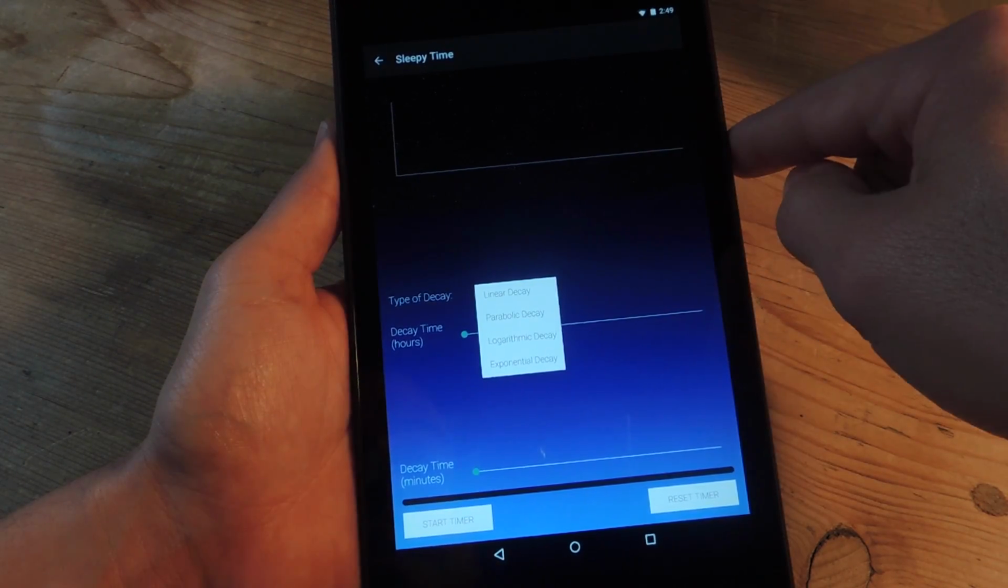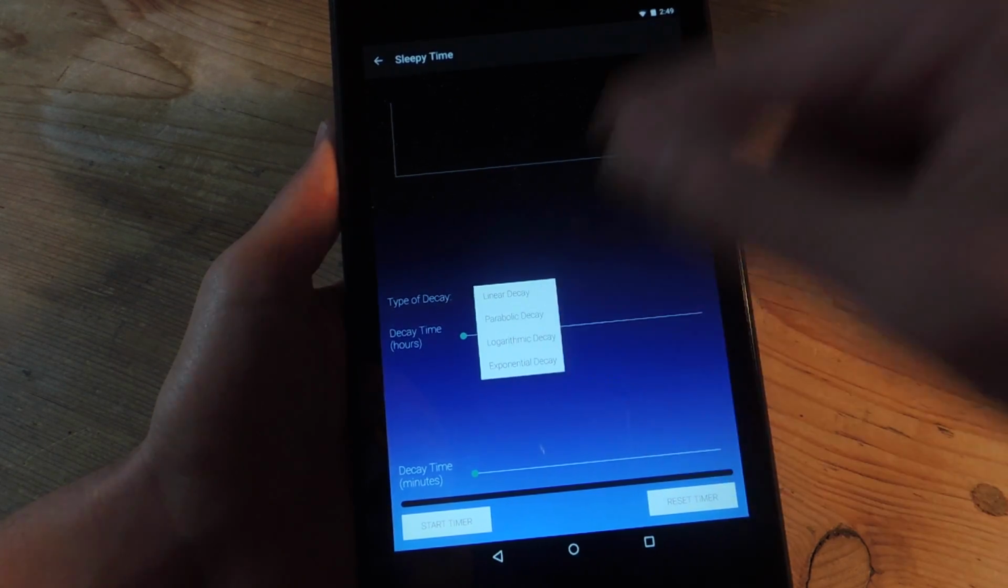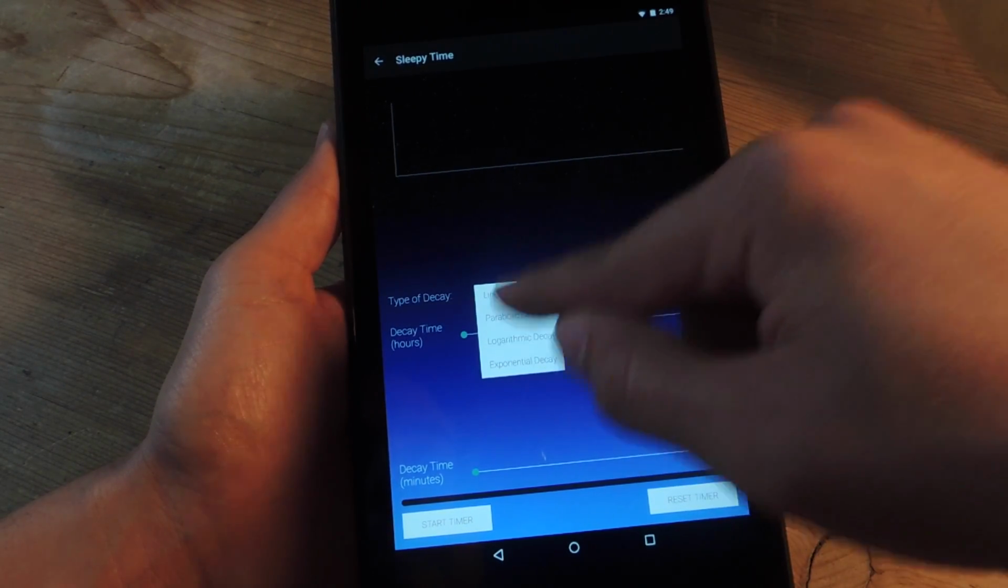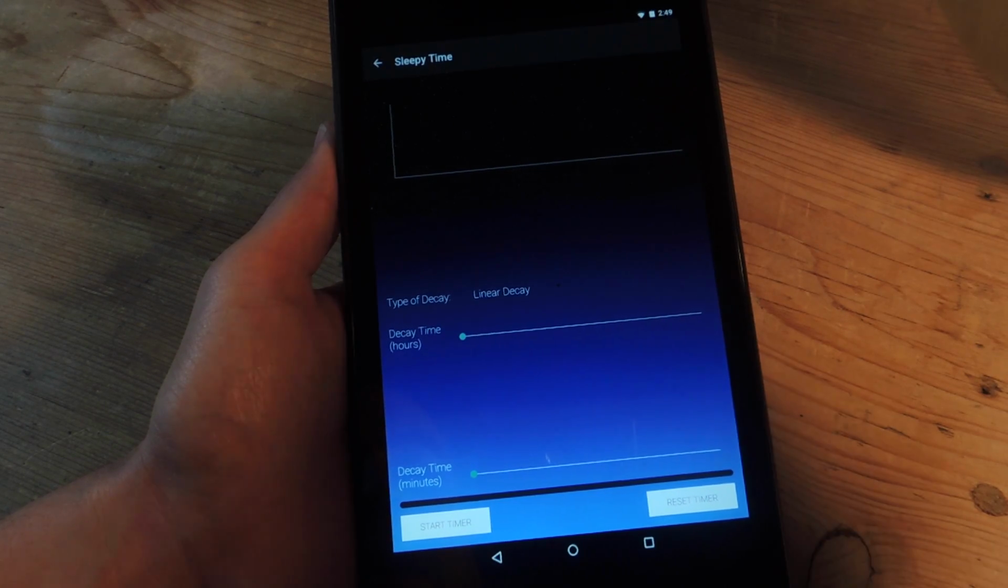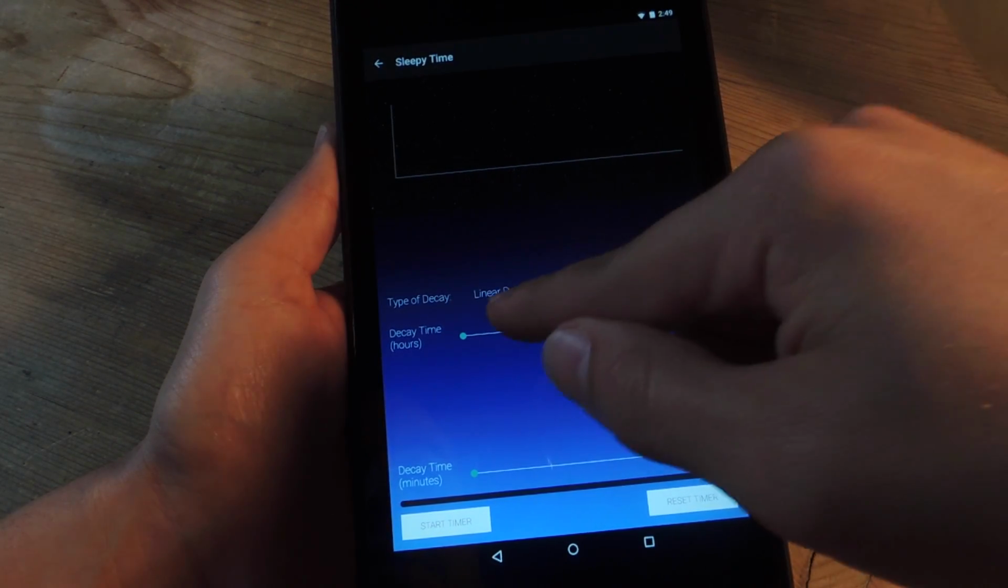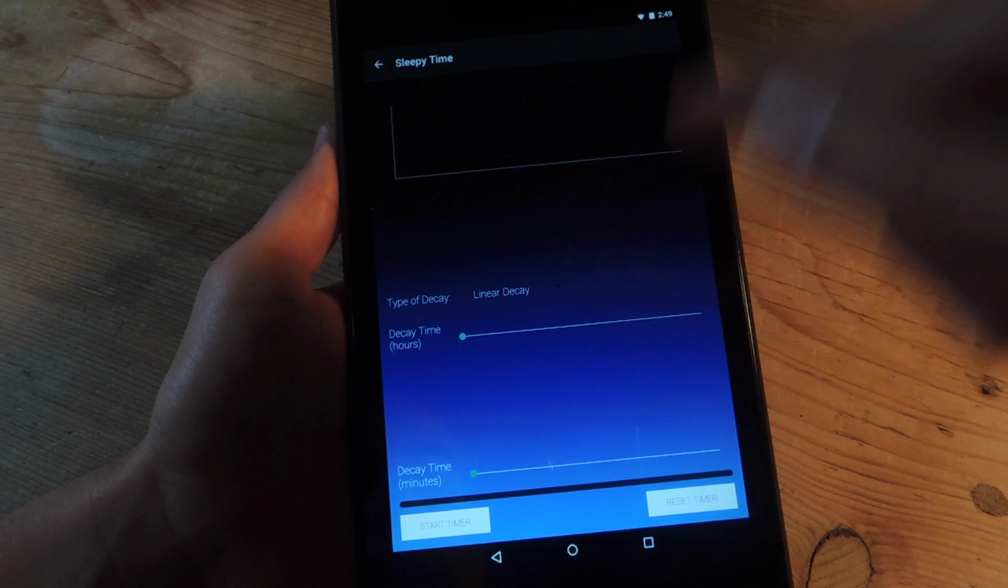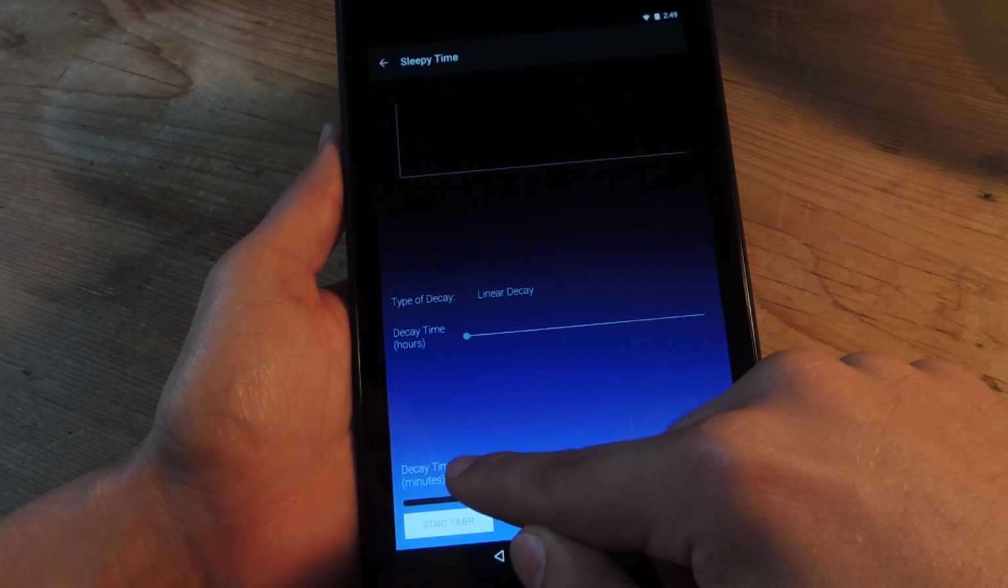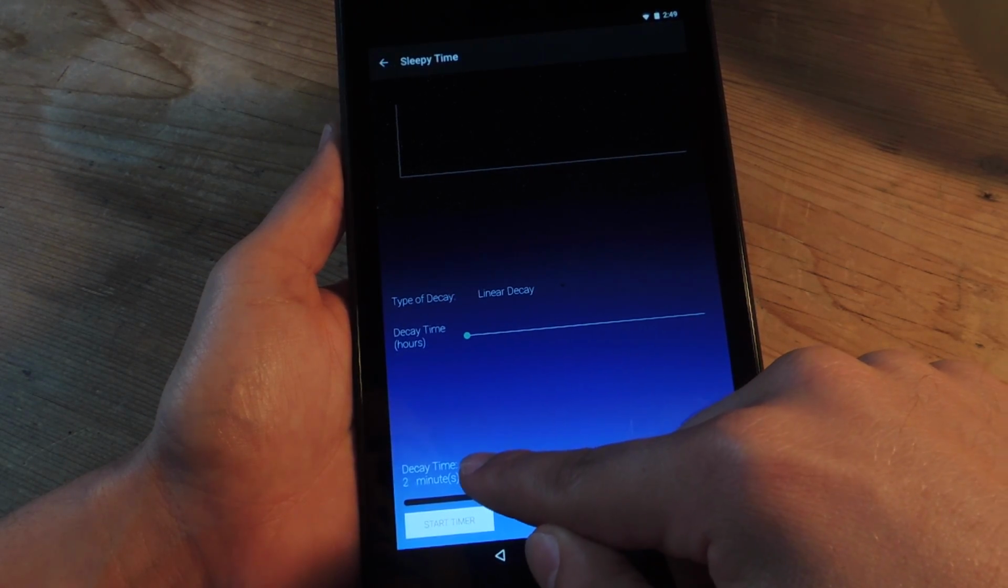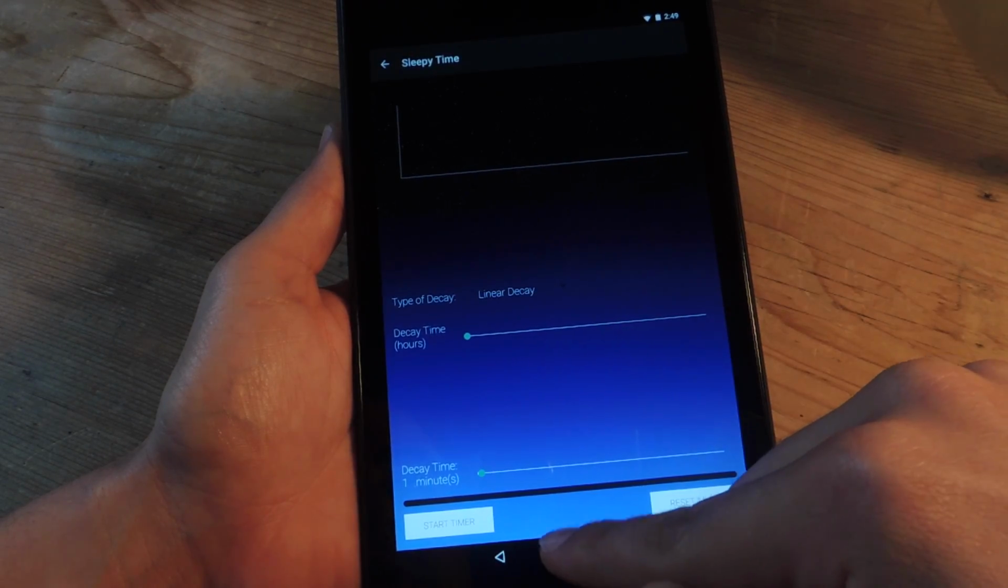You could test out the other ones. There's parabolic. I'm not sure how to pronounce these, and I don't want to embarrass myself, but you can try them out. Now, next, you just choose decay time. You can either choose by hours or minutes. I'm just going to do 1 minute just to show you how it actually works, and then you would start the music.